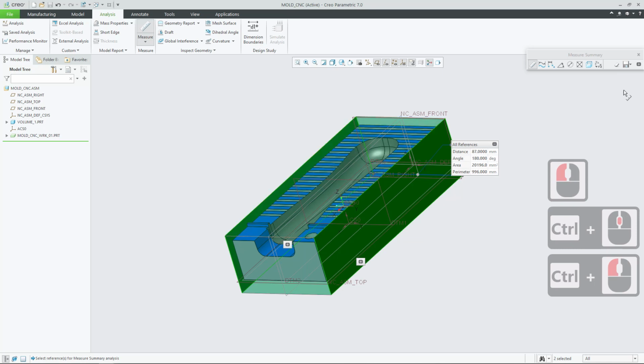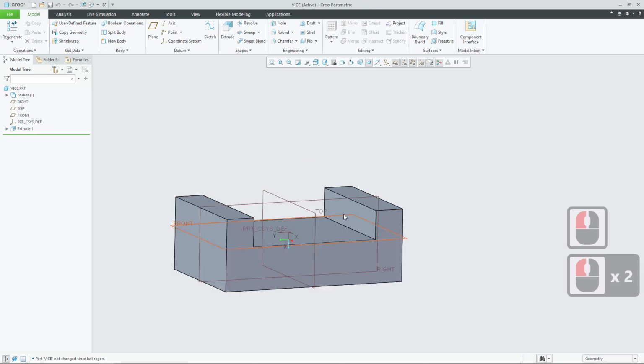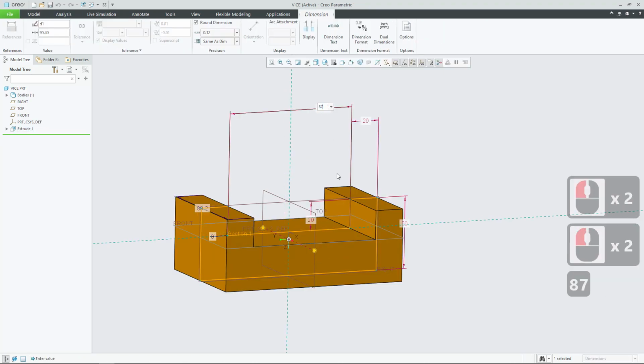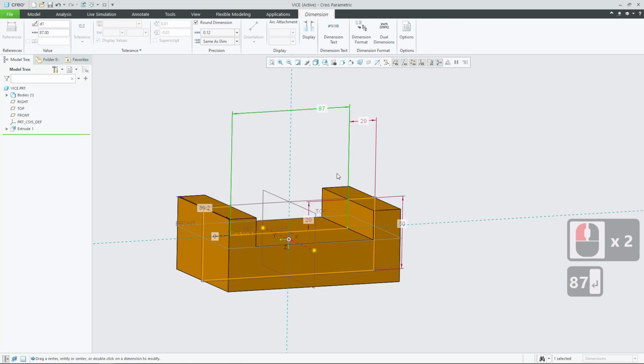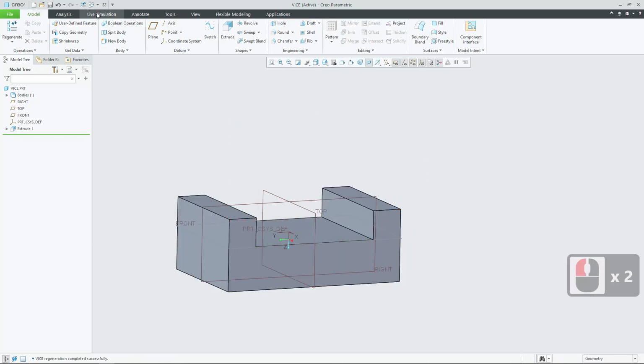It's 87, so I need to make my vice jaws 87 before I bring it in. So this needs reducing down to 87, like that. And then I'm going to leave everything else as it is currently. So that's my vice. I've opened it in the background.